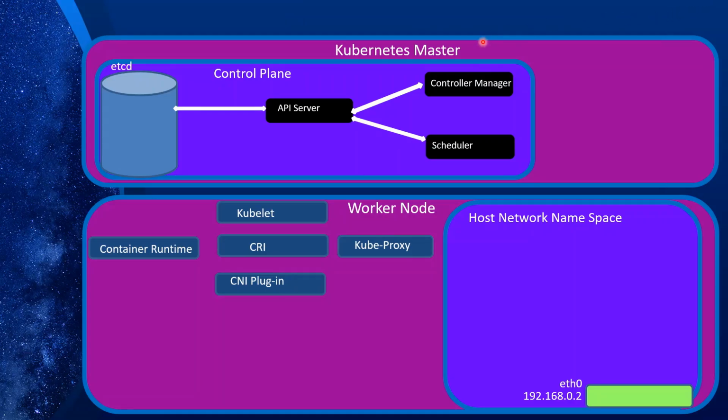What you are seeing is a simple Kubernetes cluster consisting of a Kubernetes master and a single worker node. We will go through these components and explain what each one does. On the Kubernetes master, we have the control plane, which consists of etcd, which is a database, and all the objects that are created and their states are recorded inside etcd. The API server is the interface to the whole control plane and specifically to etcd. So all the communication to and from etcd needs to go through the API server.